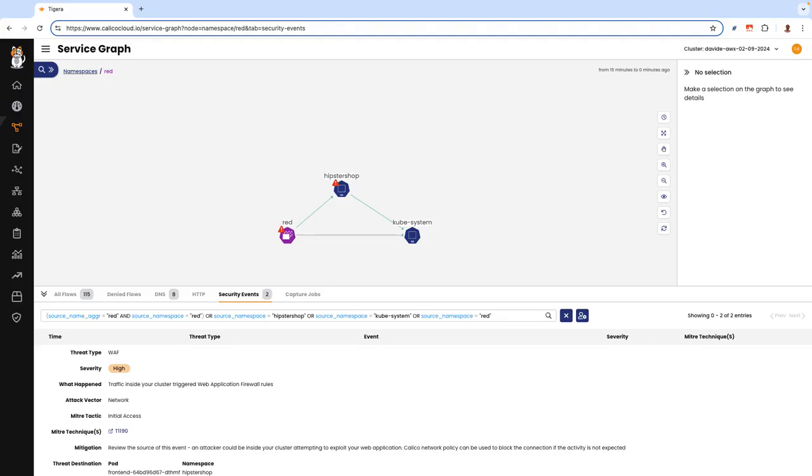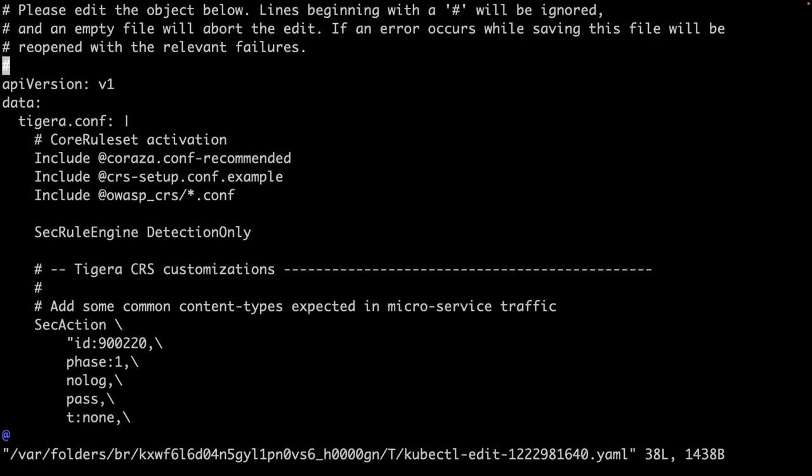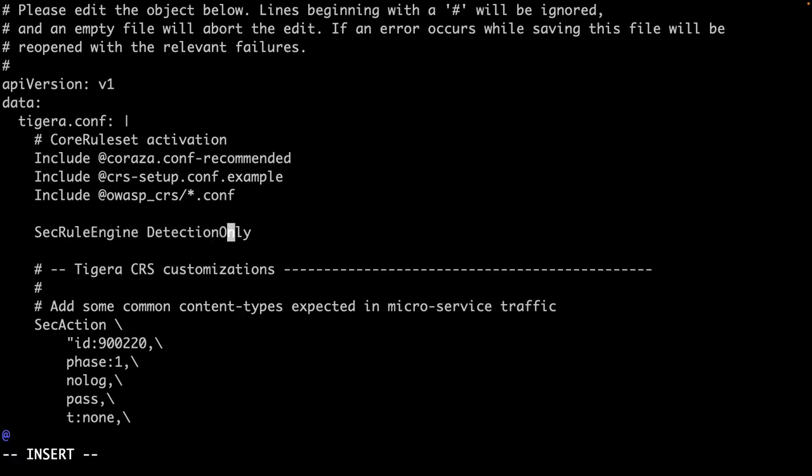You can configure to block traffic instead of allowing it. In this case, what the Envoy server will do, it will return a 403 forbidden response when the combined matched rules, the combined score exceeds the default threshold, which is 4. To do so, we need to edit the WAF configuration from CLI. And here we need to change the sec rule engine from detection only to on.